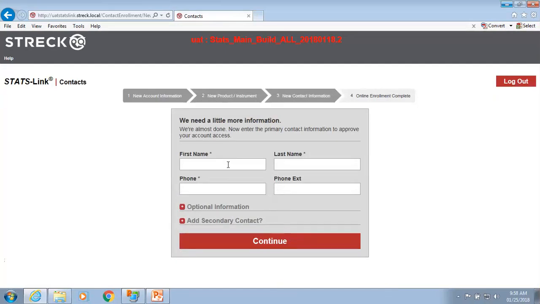So right now, the only thing the application knows about me is my email address. So to be helpful, we also need the contact's first name, last name, and phone number. So I'll go ahead and add those. And I will add that the person who is completing the enrollment will become the primary contact for this lab. The primary contact has a little bit of extra permissions and receives some extra notifications.